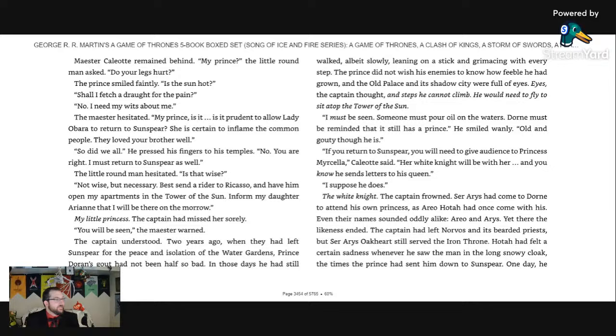"My prince," the little round man asked, "do your legs hurt?" The prince smiled faintly. "Is the sun hot? Shall I fetch a draught for the pain?" "No, I need my wits about me." The maester hesitated. "My prince, is it prudent to allow Lady Obara to return to Sunspear? She is certain to inflame the common people. They loved your brother well."